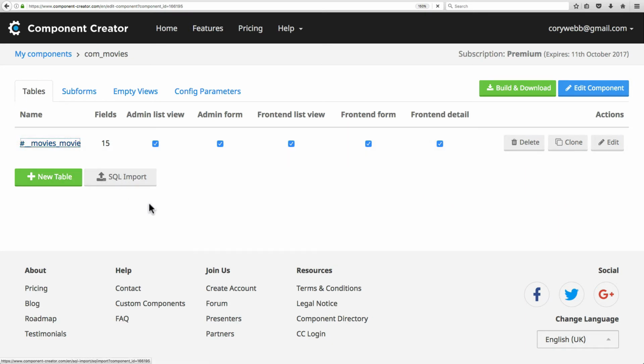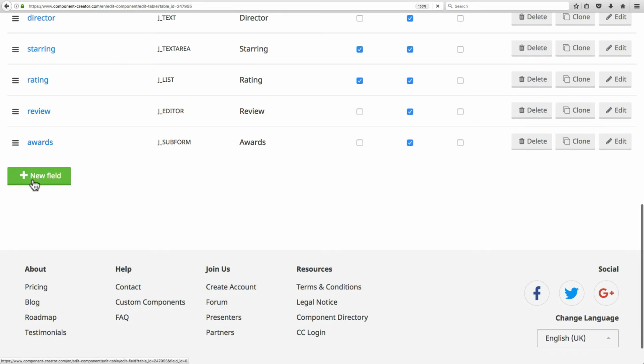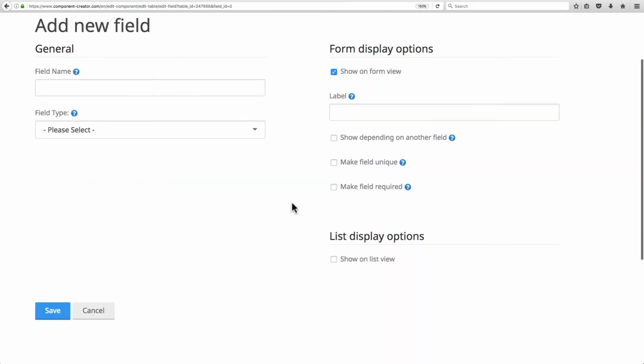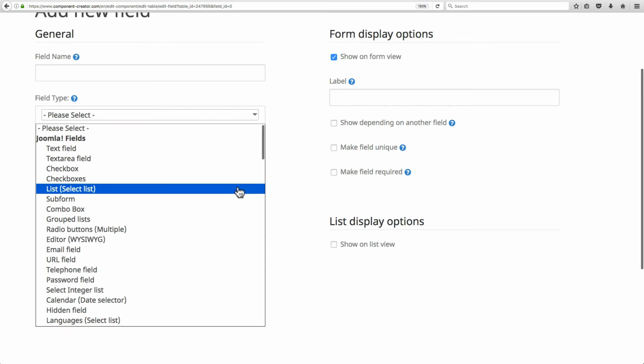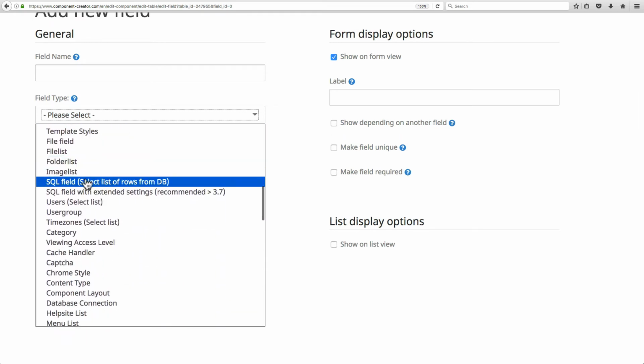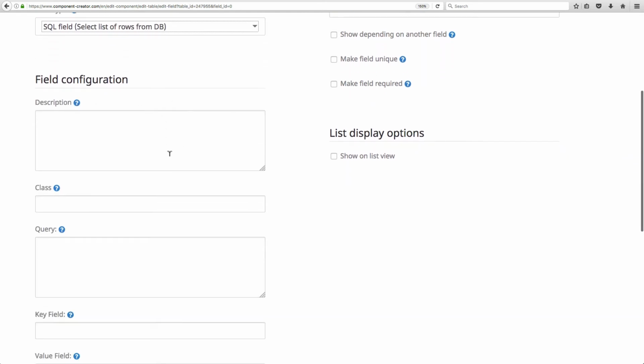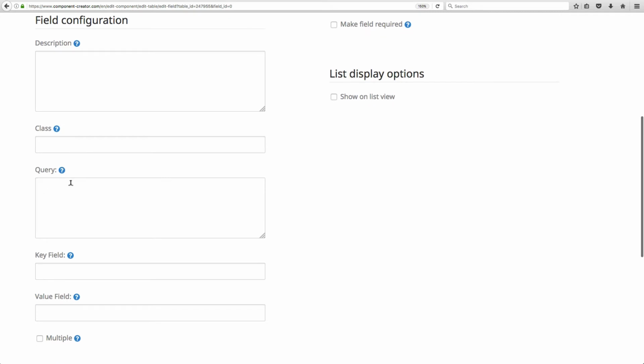So let's go back into our movie table. Let's add a new field. Although we're not really going to add a field, we're just going to look at the field types. So one of my favorites is this SQL field type. Select a list of rows from the database. So here you just enter a query. So you can say select star from content. So it'll just bring a list of all the articles.